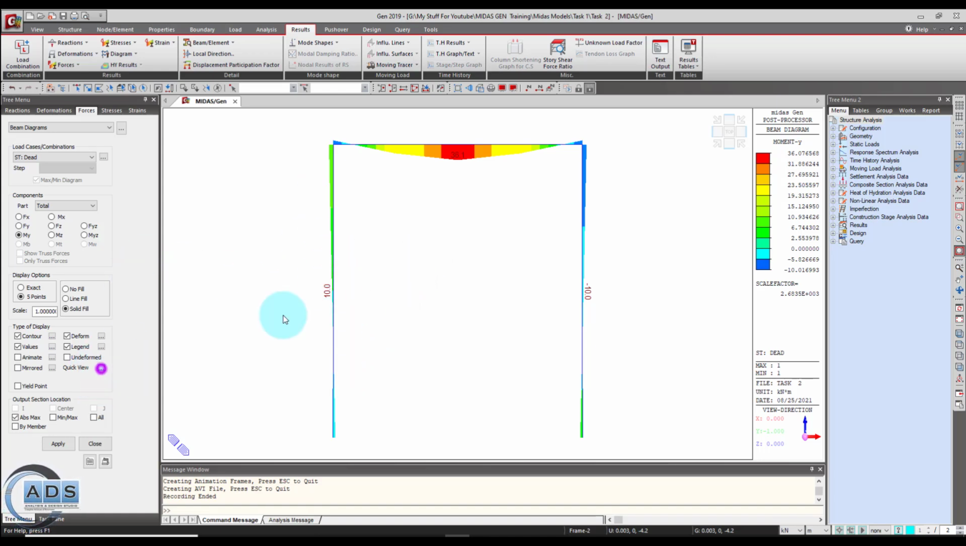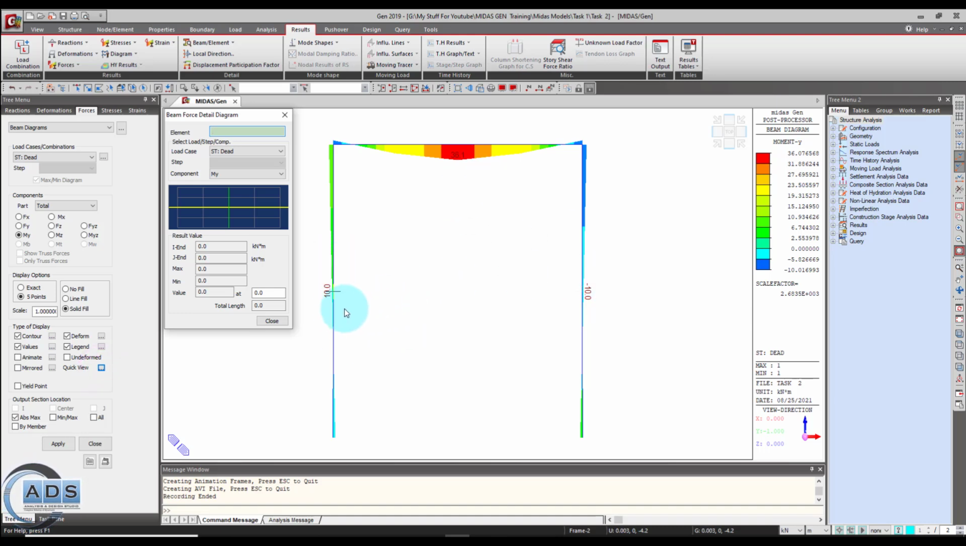Just go to the quick view and select any element. Just select this one, so we can see the results under the dead loads. By clicking anywhere we can see the value and the position. Just click on this beam, we can see the results under the dead loads. Okay, so in this way we can analyze the frame.